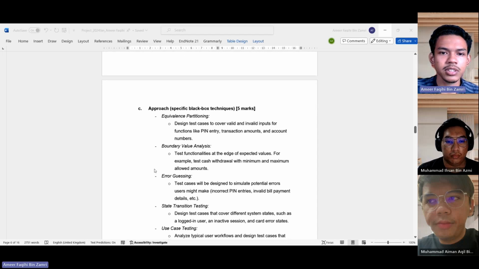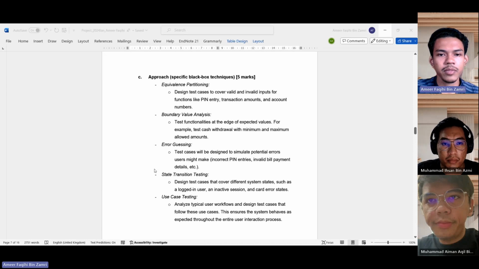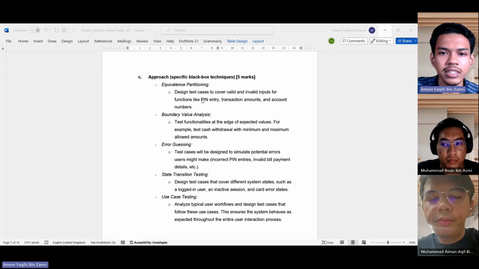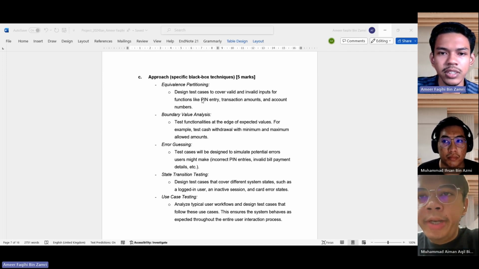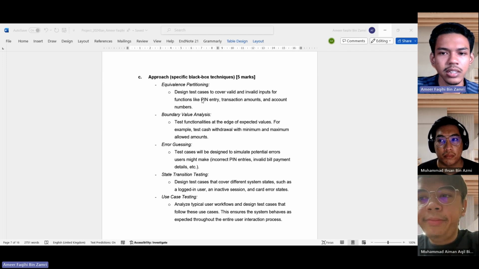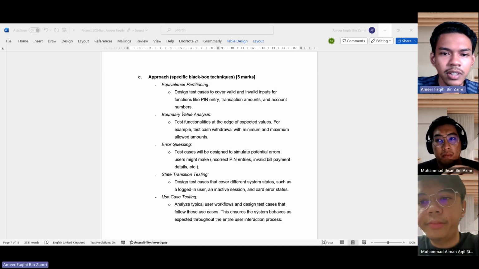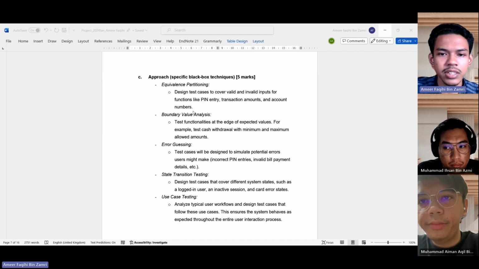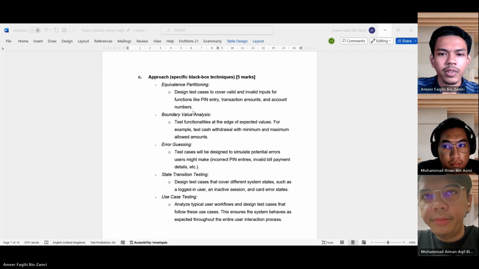For the approach of specific black box techniques, we use equivalence partitioning, boundary value analysis, error guessing, state transition testing, and use case testing. For equivalence partitioning, we design test cases to cover valid and invalid inputs for functions like PIN entry, transaction amounts, and account numbers. For boundary value analysis, we test functionalities at the edge of expected values. For example, we test cash withdrawal with minimum and maximum allowed amounts.